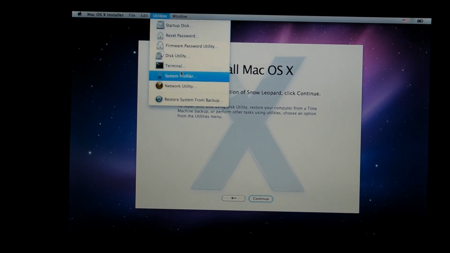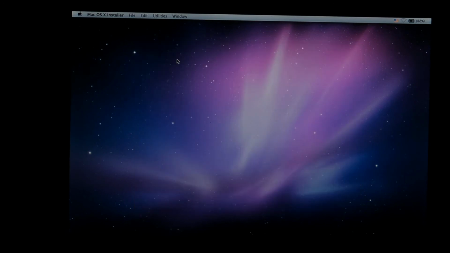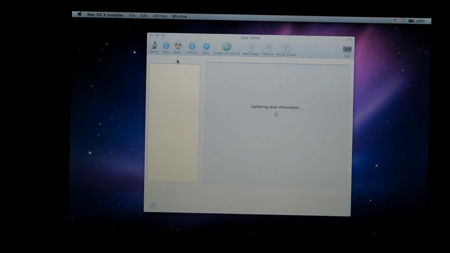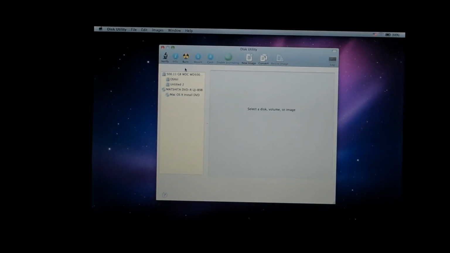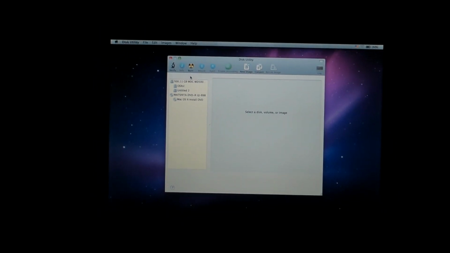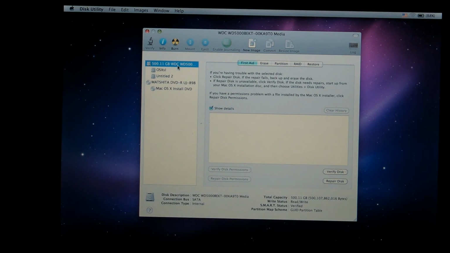Click on it and select Disk Utility. Click on that. It's gonna bring you to a different menu like so. You will need to select the hard drive, go to Partition right here, select your hard drive, the 500 gigabyte hard drive, click on it, select it, go to Partition.